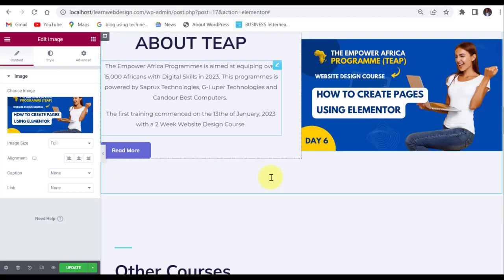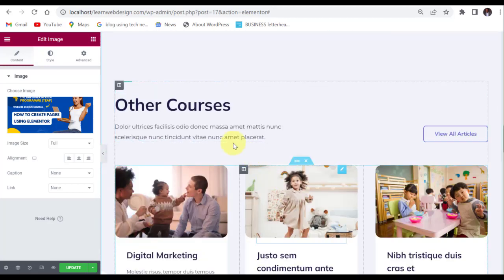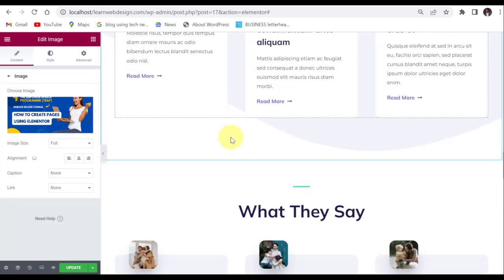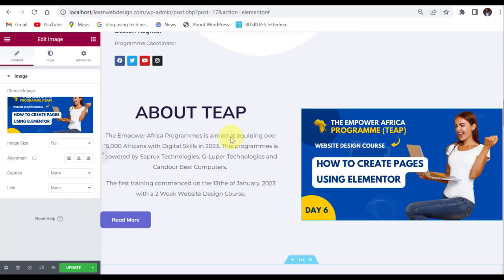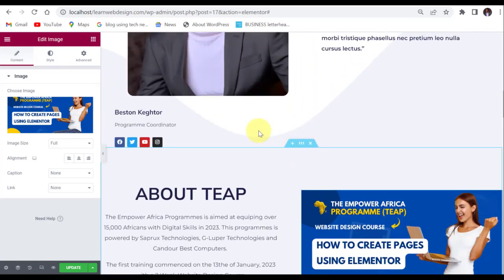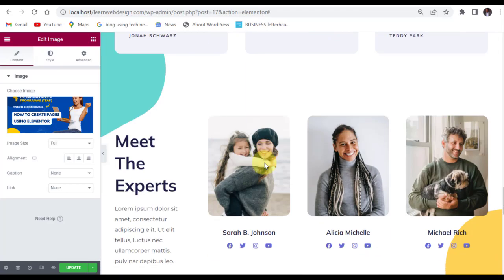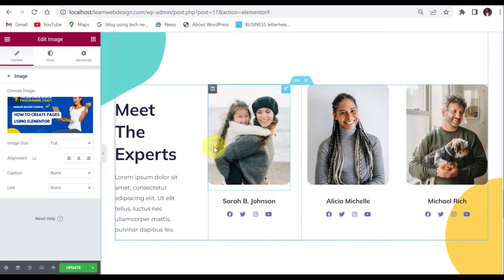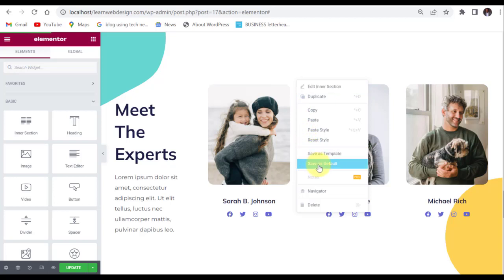And then there is another important option here to save template. Let's assume that this section here you want to use on another page too. You can simply come to this section, right click on it, and save as template. So click on save as template.